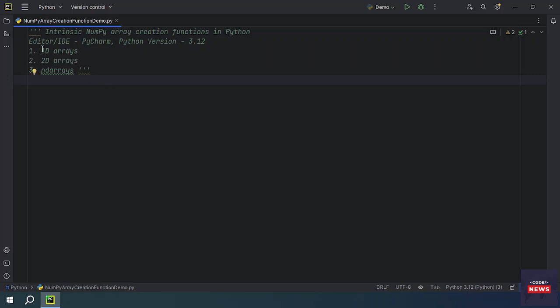First is 1D, one-dimensional array. Second, 2D array, two-dimensional array. Third is ND arrays. So we'll be talking about 1D arrays in this tutorial. There are two functions: one is the arange function, second is linspace. So these two functions will be covered in 1D arrays.